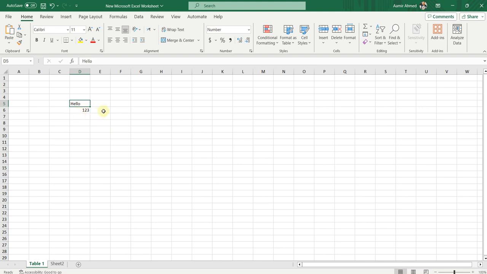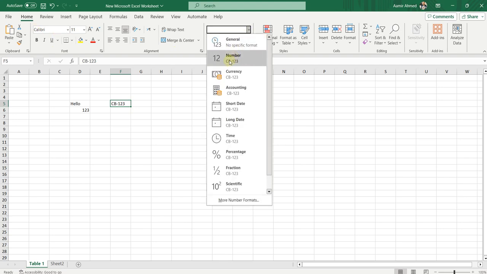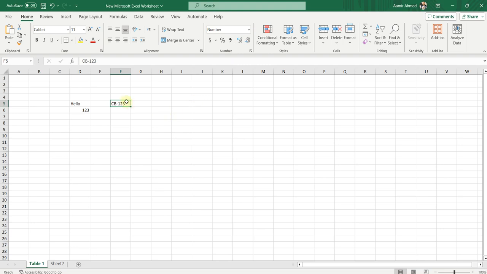Sometimes we work with ID numbers, and ID numbers can be something like this: CB123. So you can see here that this cell consists of text and numbers. But this is an ID number, so we have to specify this as a number. For this, we have to come here in the Home tab, in the Number group, click on this drop-down list and click on Number. Now this is not a text but a number because we have specified it.